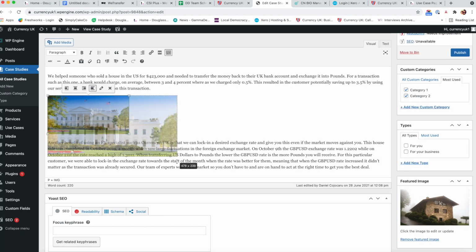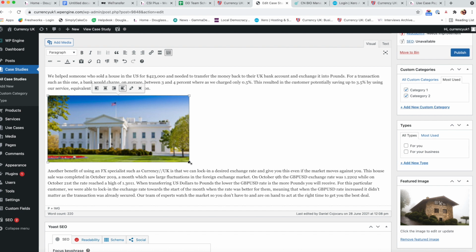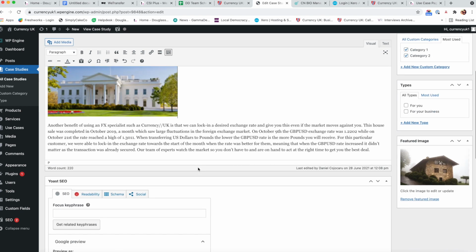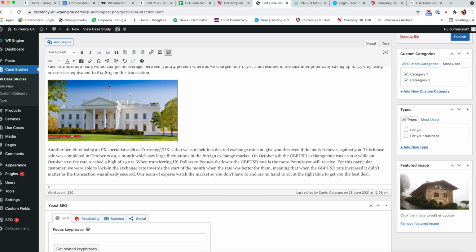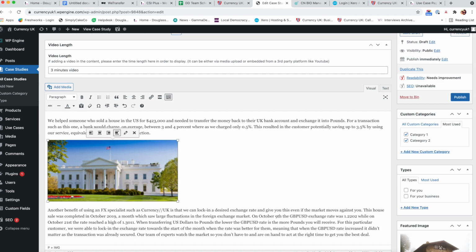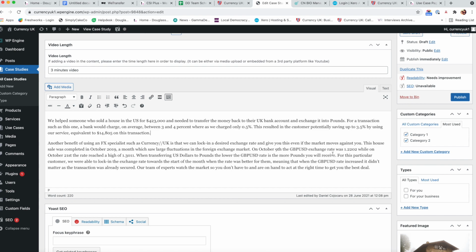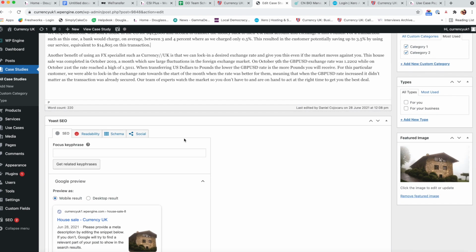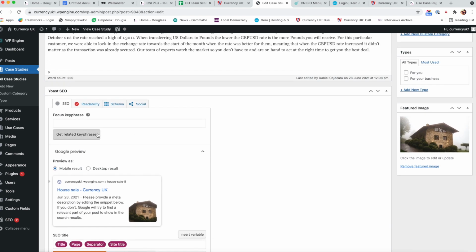It also gives you the ability to make it larger as you see fit. Obviously, you might not have images for every single case study. So there is obviously flexibility to just remove this and just have it as plain text on its own. Down here, we've got the Yoast SEO, which we've installed. I will do a separate video on Yoast SEO just so that you've got a good handle on how that works and how to use it, basically.